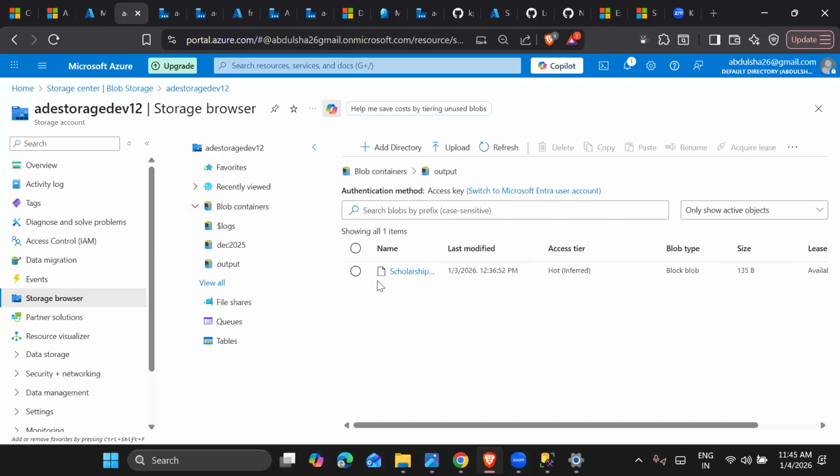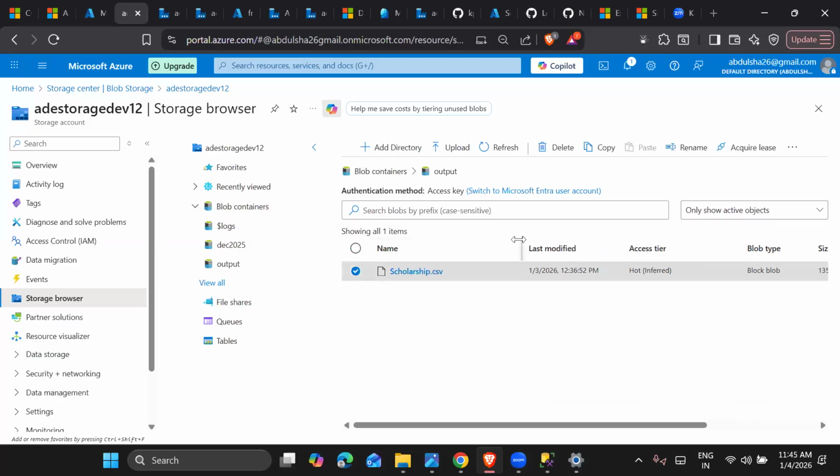So basically, this will be kind of your bronze layer, right? Where you are just putting the source data as it is. Yeah, something similar to that. It is similar to that.